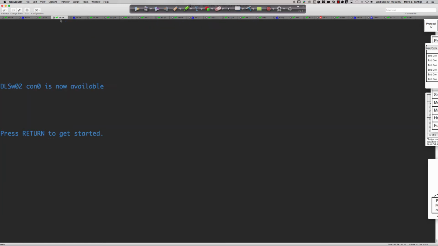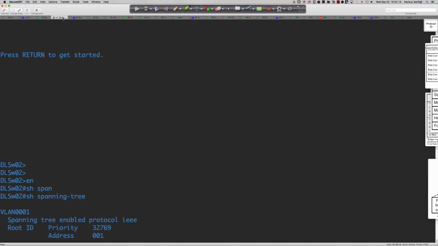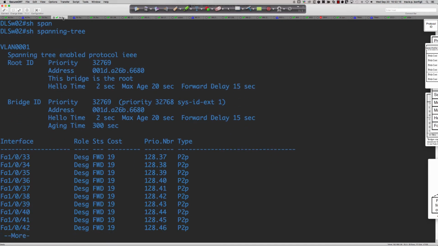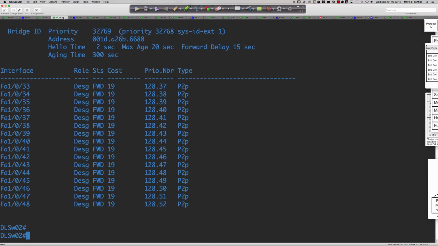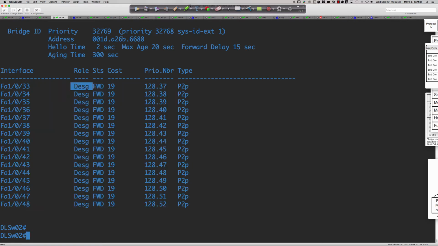If we take a look over here at switch 2, we'll go from user exec to privilege exec, and I'm going to say show spanning tree. And as promised, this is exactly what we see. All of the ports on the root bridge for all of the VLANs for which this is the root bridge will be designated for the role, and the state will be forwarding because it is the root bridge.